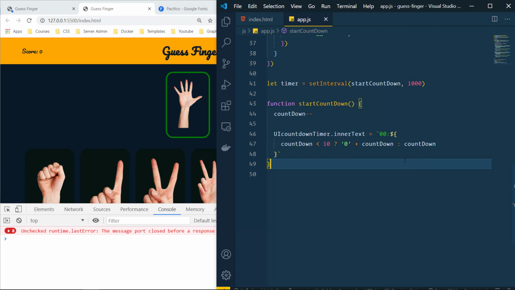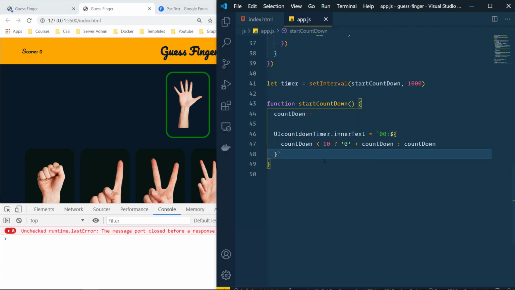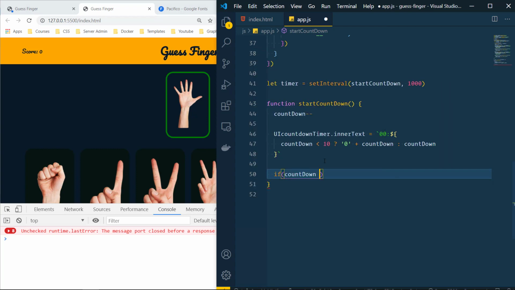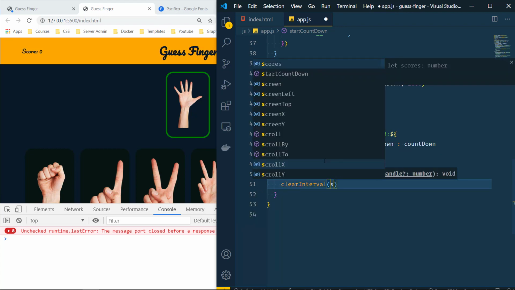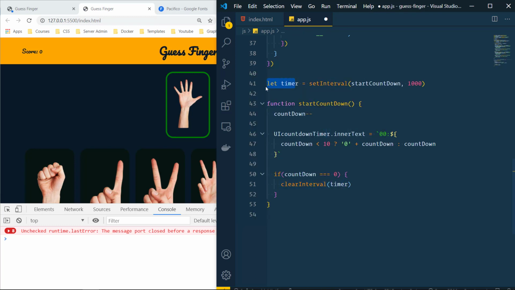So one other thing is when we get to 0, it's going to be minus 1, minus 2, minus 3, minus 4. We don't want that. When we get to 0, we want to stop and create an alert. So you see, we're seeing the minus, right? We don't want that. So what we're going to do, we want to clear the interval. So we say if the countdown is equal to 0, we want to clear the interval. It's going to be this timer here, this variable here. We want to clear it. We want to stop it, right?